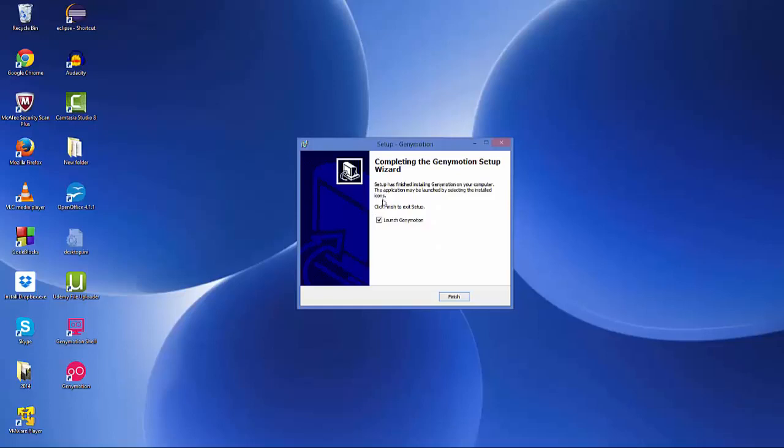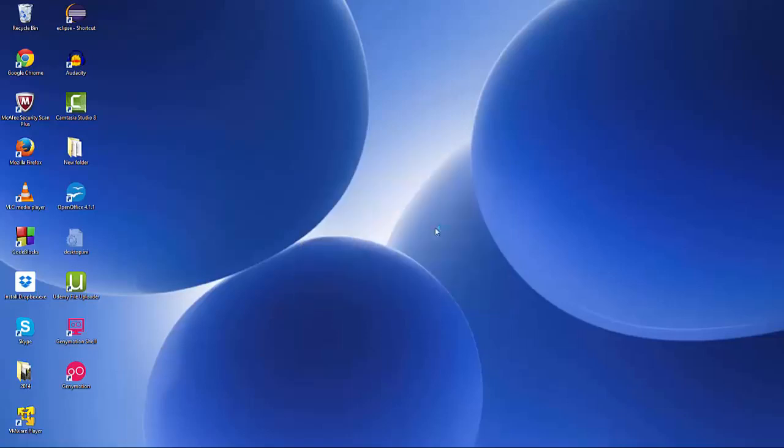Now the installation of Genymotion is complete and you will see this kind of window. Before you click finish, make sure that the launch Genymotion checkbox is checked, and then click finish and it will start the Genymotion emulator for you.